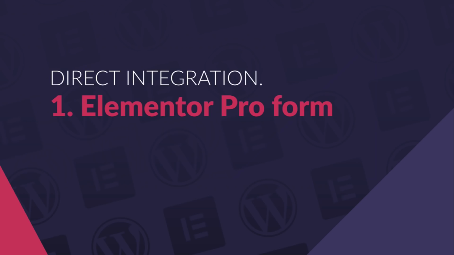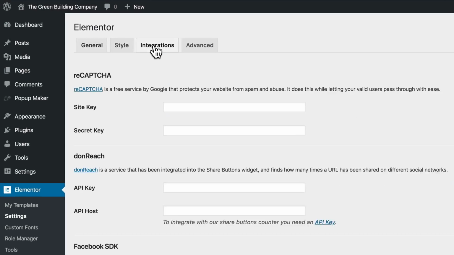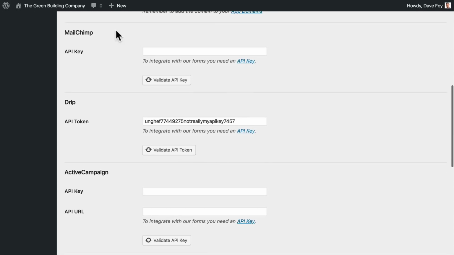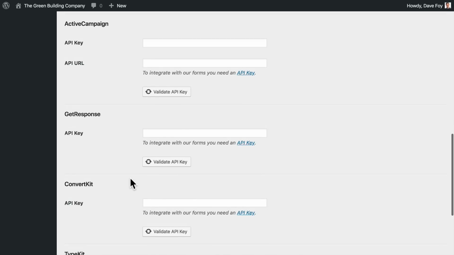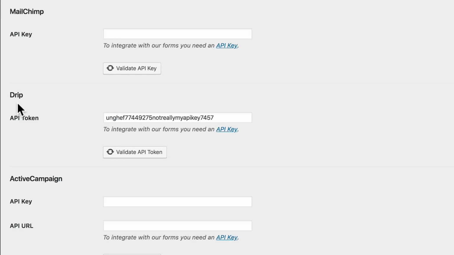If you're still here, each of the form solutions we mentioned last time has a different method of integration. If you use Elementor Pro's form widget, go to Elementor, Settings, Integrations. If your email provider is on that list, right now that's MailChimp, Drip, ActiveCampaign, GetResponse and ConvertKit, then you're in luck. For example, I use Drip. It's amazing. All I need to do is pop the API key from my Drip account here. It's just one line of random numbers and letters.